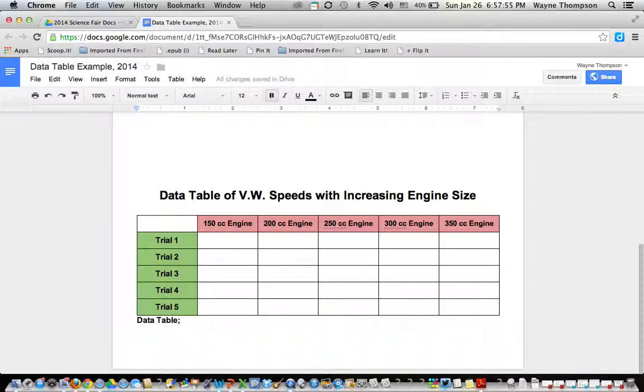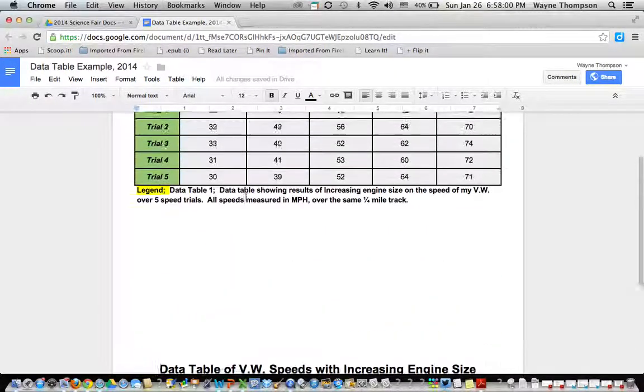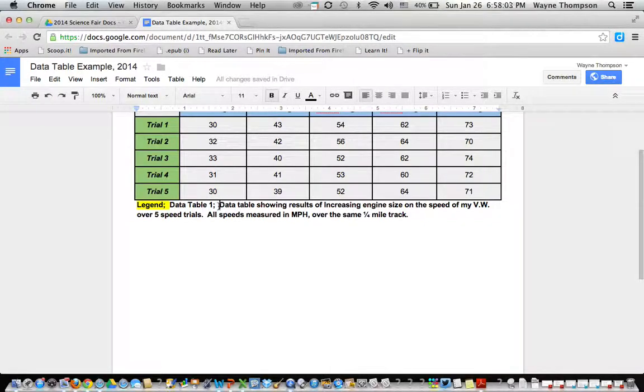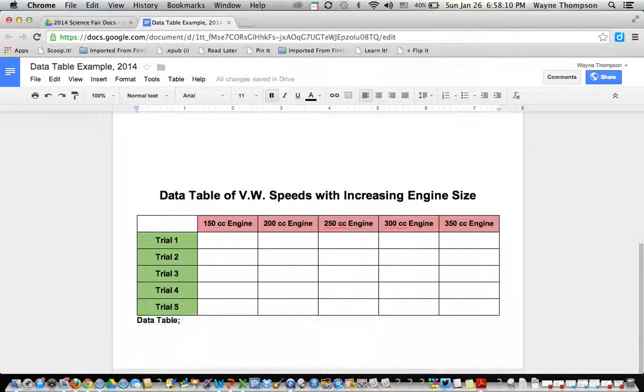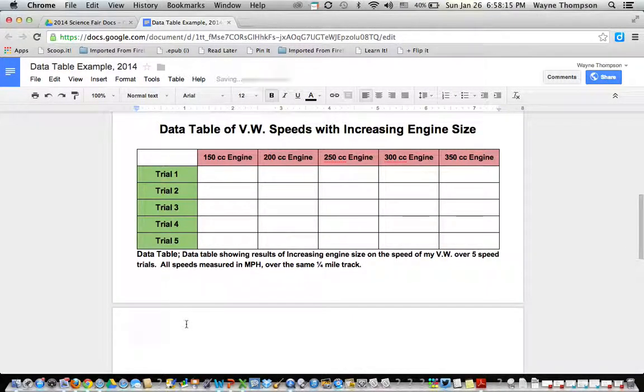And what did we call this? We called this data table showing the results of increasing engine size on the speed of my VW over 5 trials. So just go down there and copy that in. Spend time typing it all over. And make sure you mention your units. Yeah. In the legend. So be sure all of the units of any data you put in here is mentioned right here in the legend there.